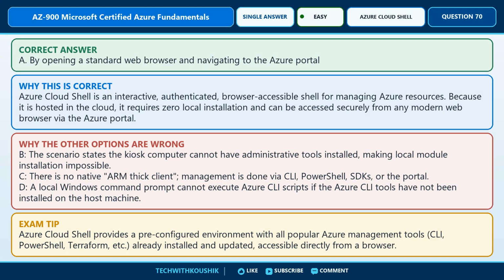The right response is option A. By opening a standard web browser and navigating to the Azure portal. Here's why. Azure Cloud Shell is an interactive, authenticated, browser-accessible shell for managing Azure resources. Because it is hosted in the cloud, it requires zero local installation and can be accessed securely from any modern web browser via the Azure portal.